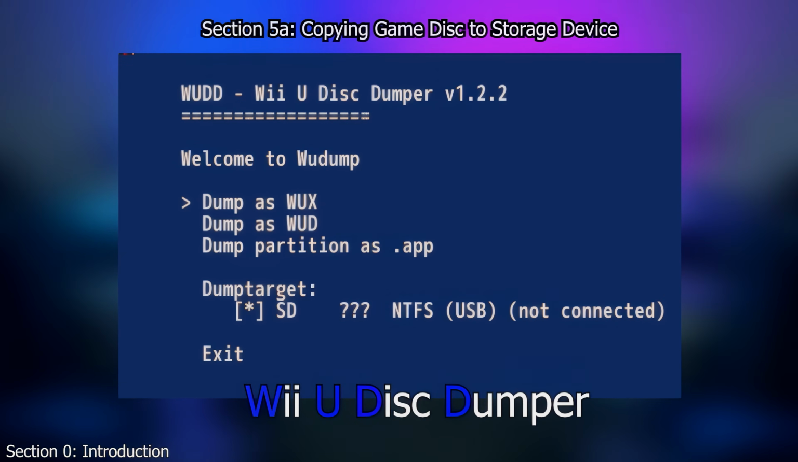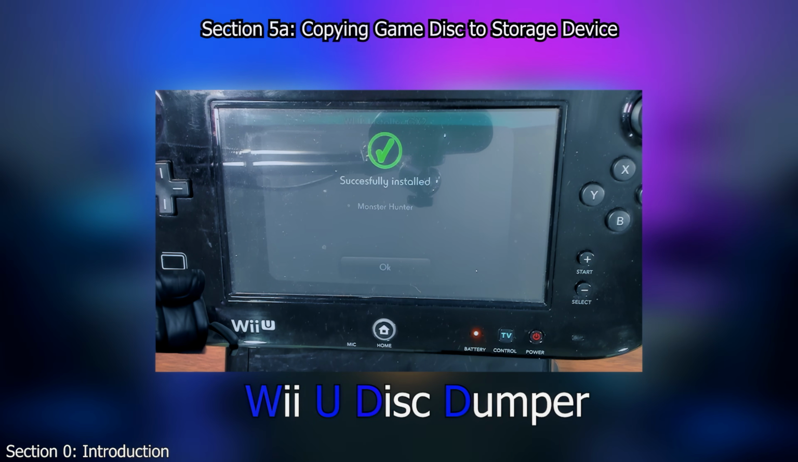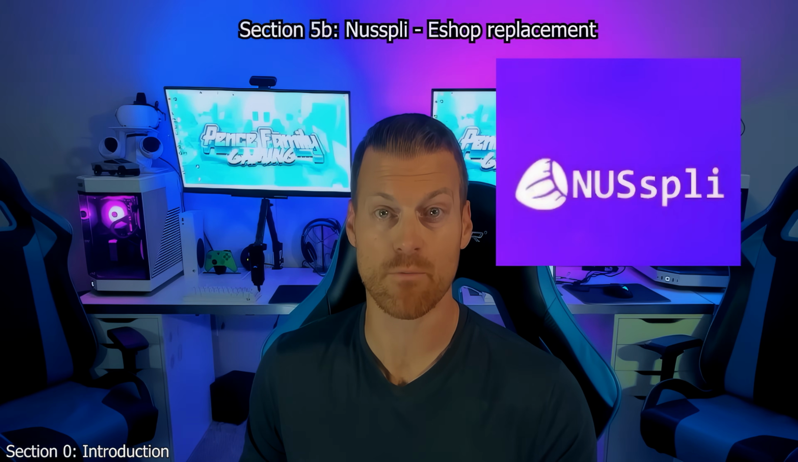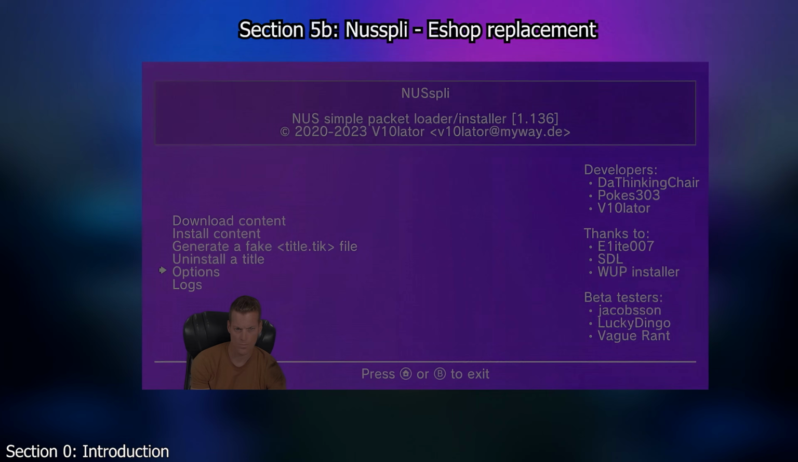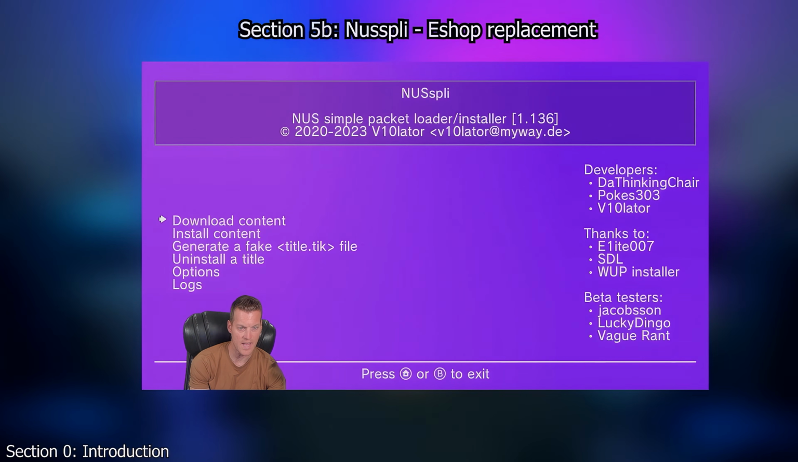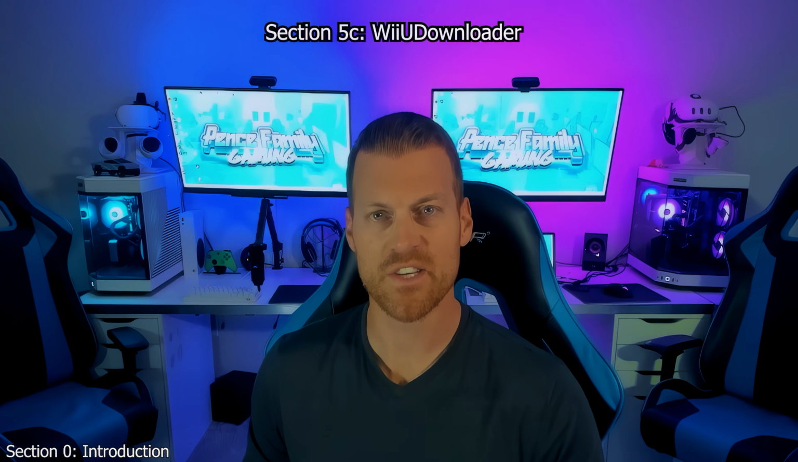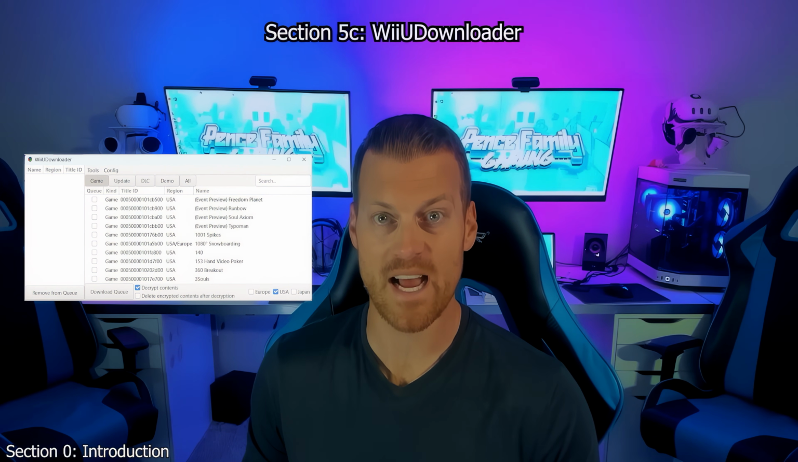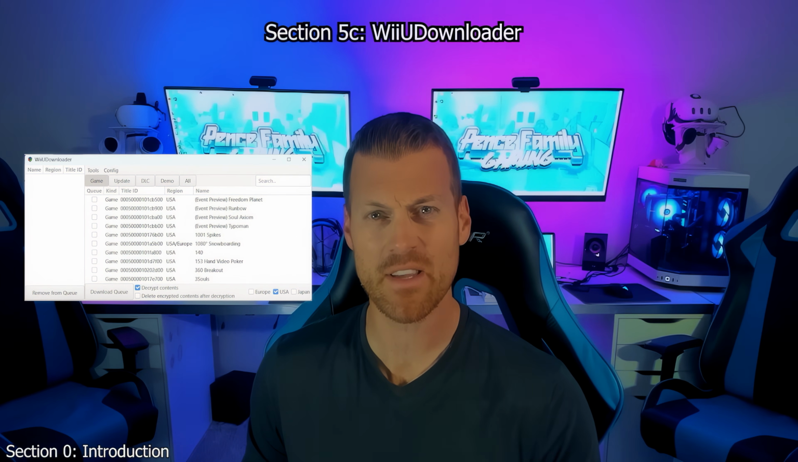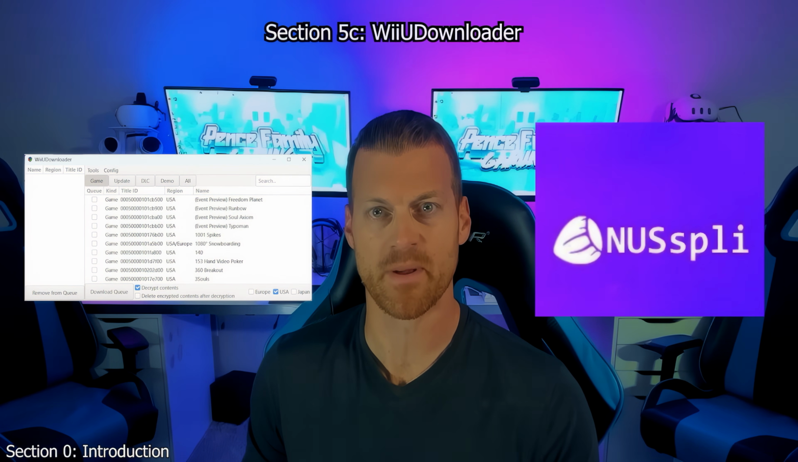This fairly simple process copies the game files to your SD card, then you install those files to the storage device. Section 5B explores the amazing Wii U app called NUSspli, which is basically a replacement for the Wii U eShop. Download and install games directly from Nintendo servers to your hard drive. Section 5C navigates the Wii U Downloader PC app, which is basically just like NUSspli except accessible on your PC.